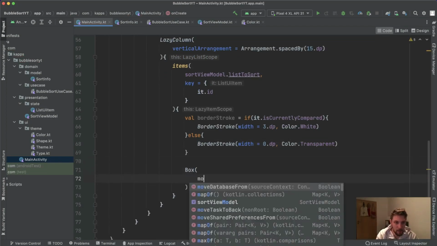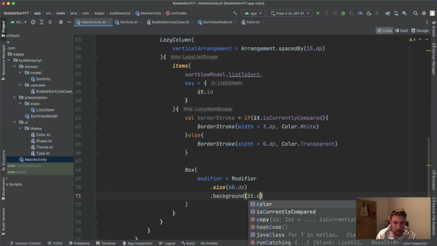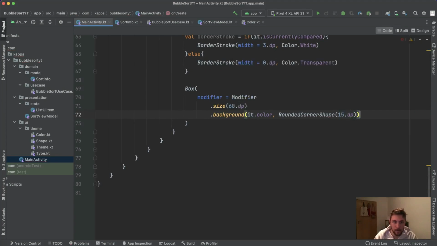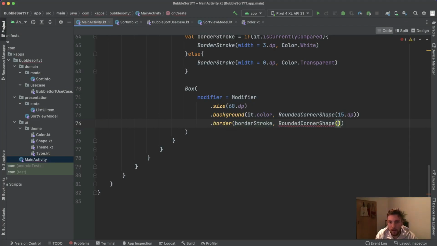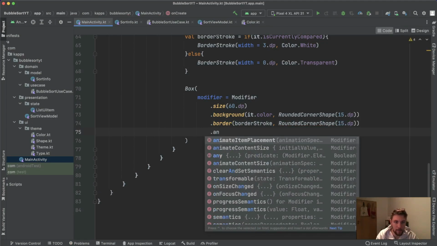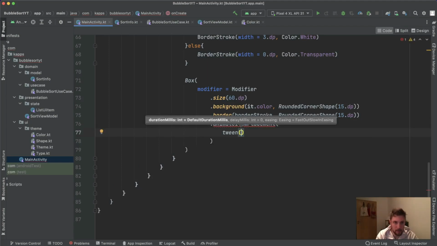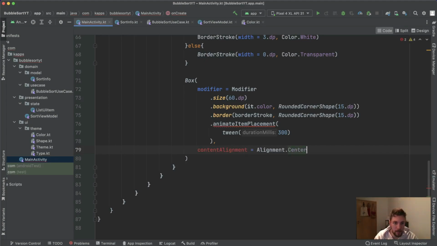And then there won't be any border stroke. After that, we will create a box, and the modifier of this box will be set to modifier.size 60 dp. The background will be it.color, and we will also have a rounded corner shape for this background with 15 dp like this. And then we will have the border. There we pass our borderStroke, and this will have also a rounded corner shape of 15 dp. Then we will have the animateItemPlacement, and this will make sure that the items actually get swapped. In here, we need to pass an animation spec, which will be a tween, and the duration will be 300 milliseconds. For the box, we can say contentAlignment, Alignment.Center.